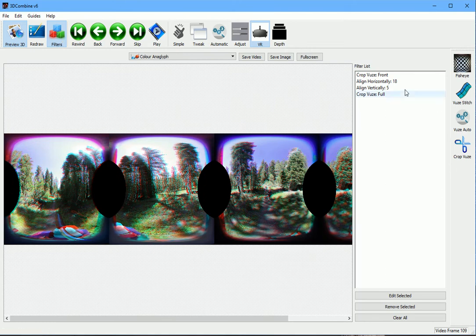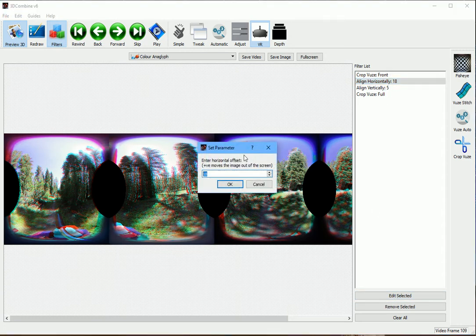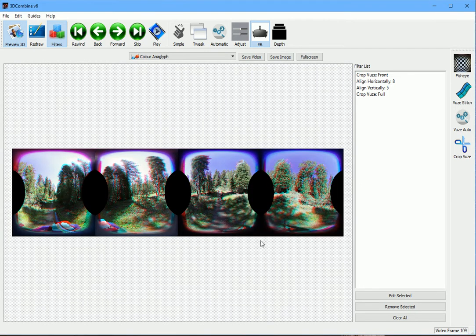If I go into the filters list, you'll notice it now shows you what these corrections are, and it even lets you adjust them. So if I decide after the event that I've adjusted that one by too much, I can edit it and change it to 8, and it will re-render the whole thing. I can even take that out, and as you see, it goes back to how it was.